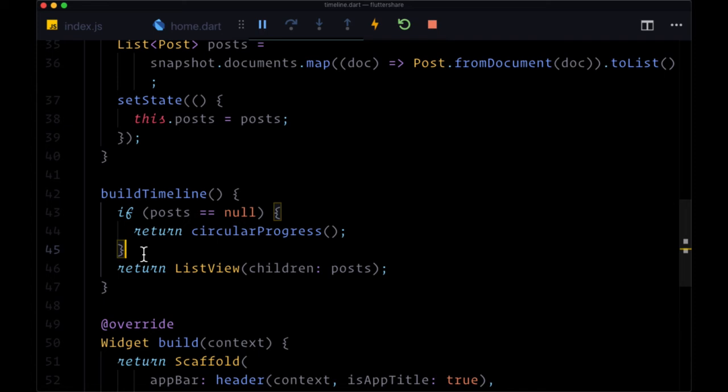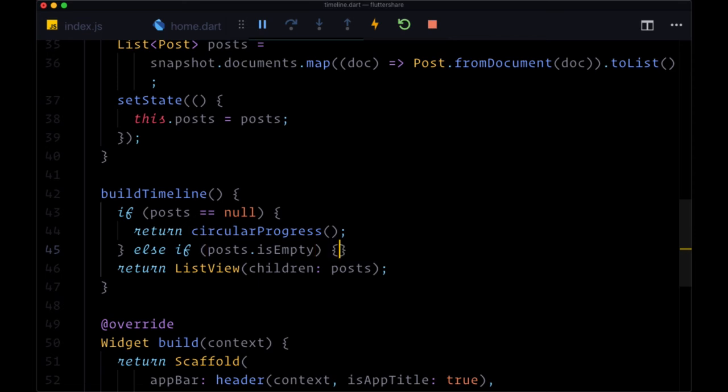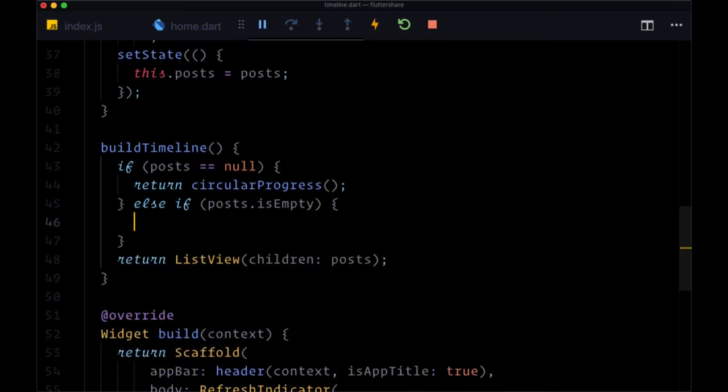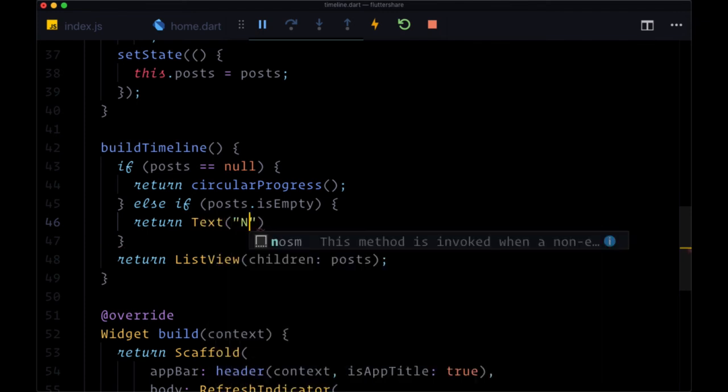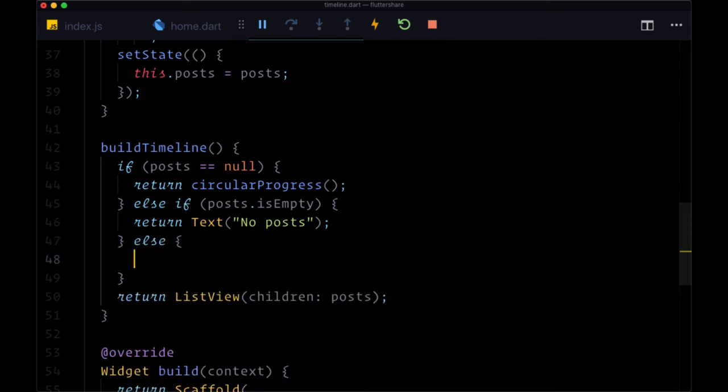So we're going to take care of this completely in the next step, but for now we're just going to add the comparison, the conditional if posts.isEmpty. If we have an empty array for our request, we're just going to return, for now, a text widget that says no posts, otherwise we'll return our list view.